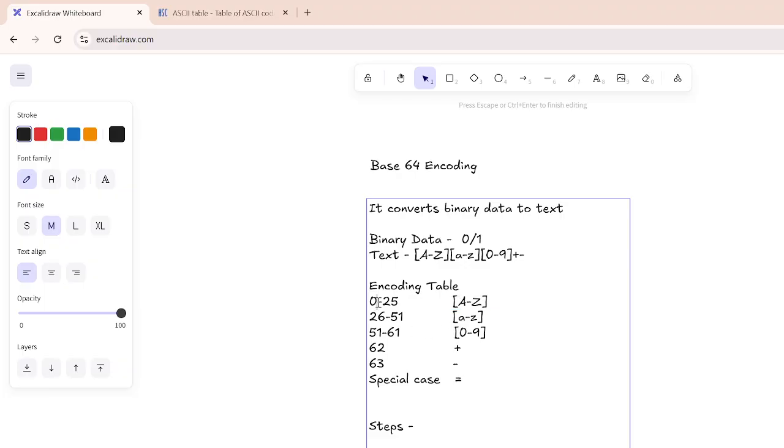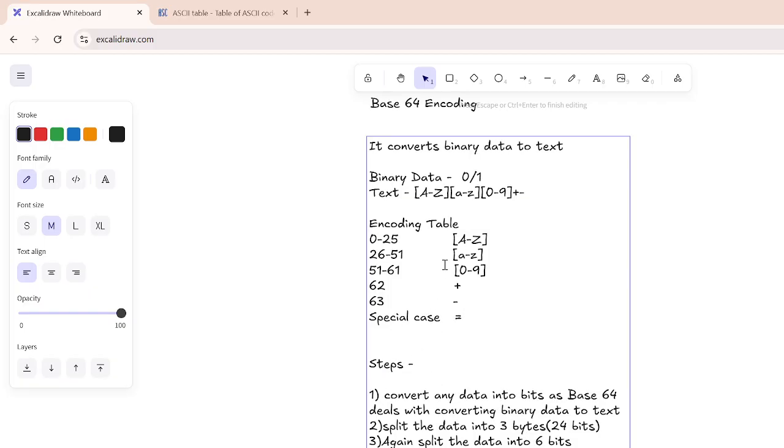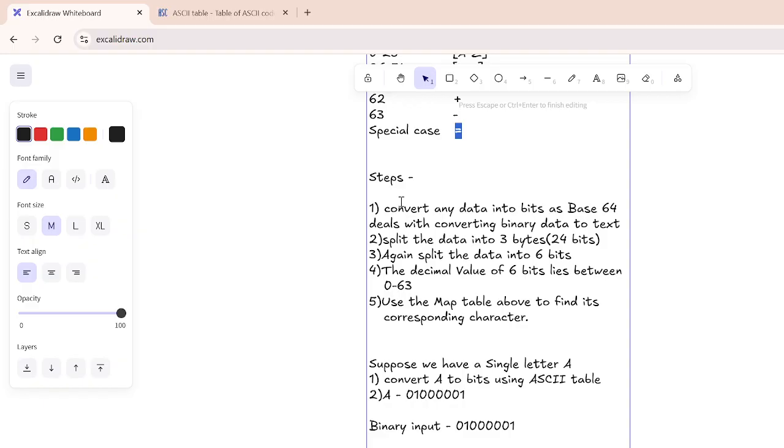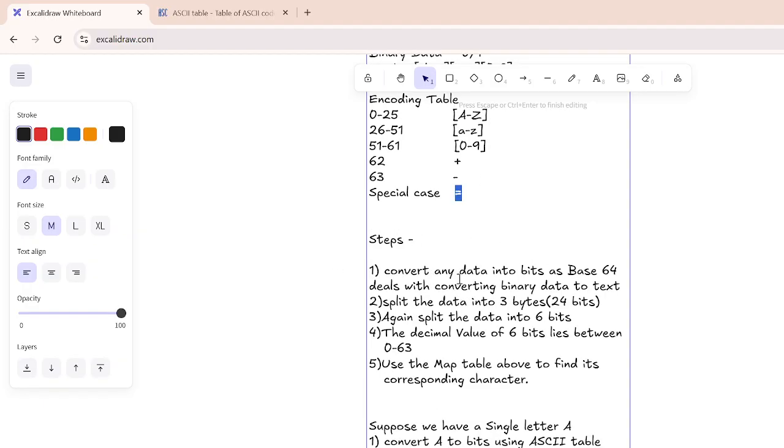alphabets. So 0 is mapped to A, 1 is mapped to B, similarly 25 is mapped to Z, and similarly 26 is mapped to small a, 27 is mapped to small b, and so forth. And similarly 51 is mapped to 0, 52 is mapped to 1, etc. We also have one special case which we map using equal to. I think it's better to go with an example.